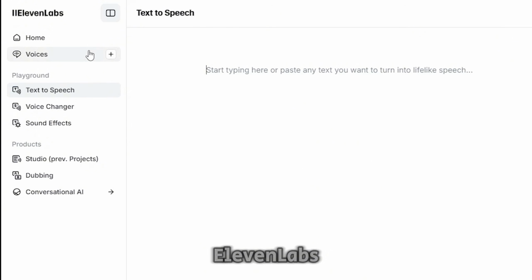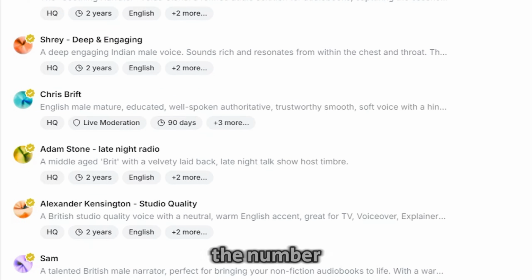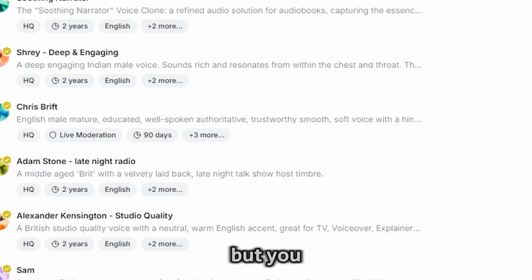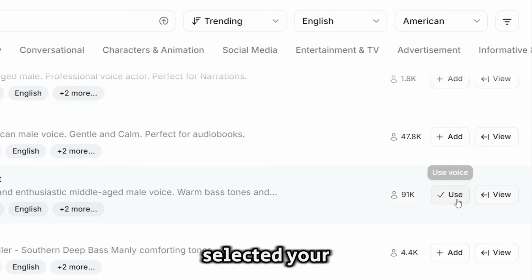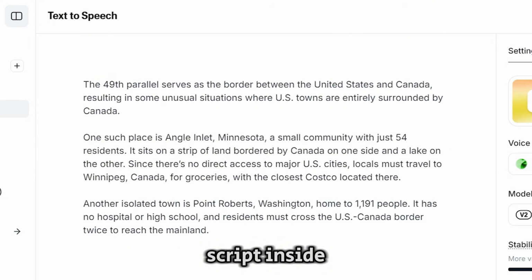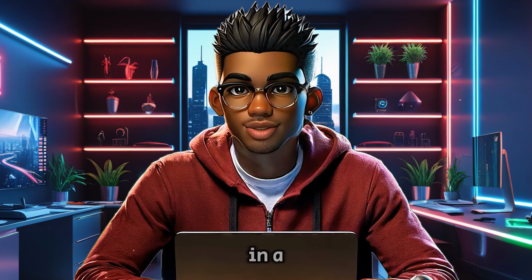Now head over to 11 Labs' voice library and find your preferred voice character. I know the number of voices can be overwhelming, but you can use the filters here to make the process a lot easier. Once you've selected your voice character, paste your script inside this text area and hit generate. Just like that, your voiceover is ready in a few seconds.